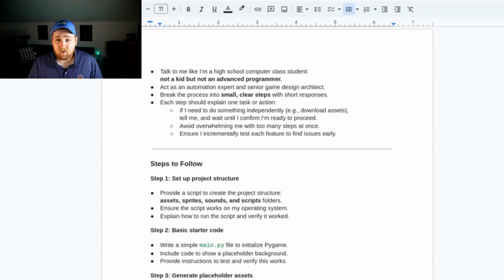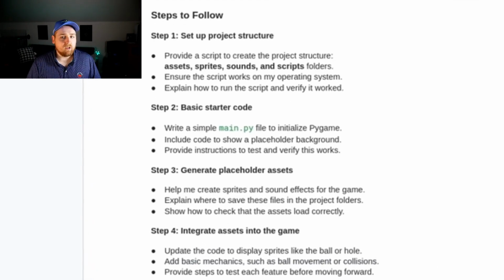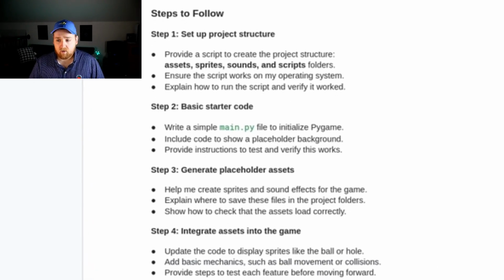That's a common challenge I see with AI, especially when you're programming something. It'll give you like 20 steps and different options. I just want a more concise answer. And then let's incrementally test each feature that we add, so in case we break something, we'll know what broke the game. Step 1, we're going to set up the project structure, provide a script to create the project structure. So like folders for assets, sprites, scripts, sounds. If you're on Linux or Windows, the command's going to be a little different, but basically we're going to try to automate this as much as possible.